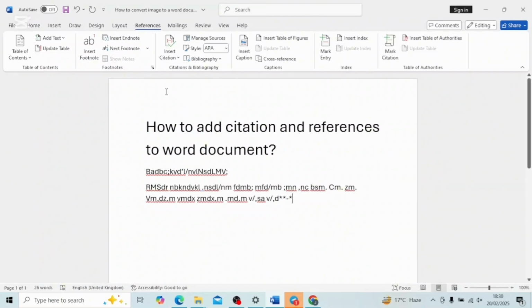In today's video, we are going to learn how we can add citations and references to Word document. So let's just get started with the video and see how to do it.